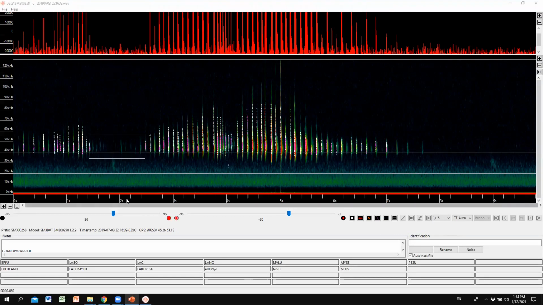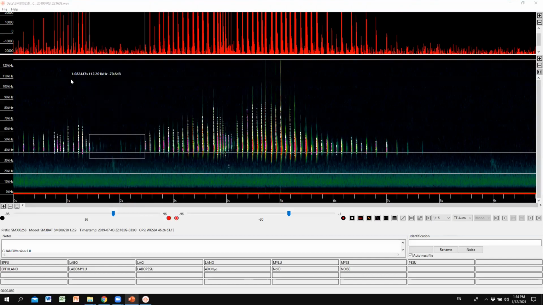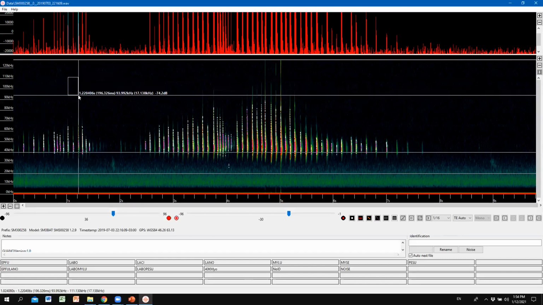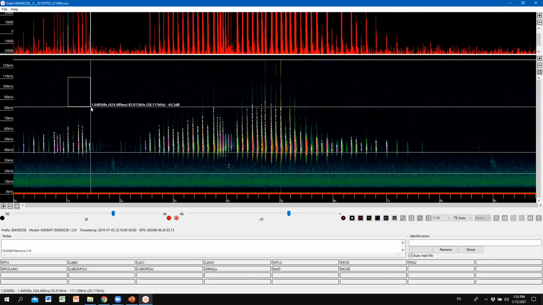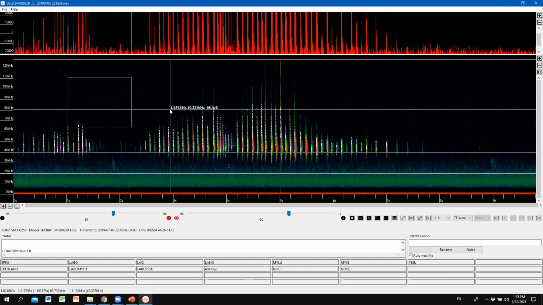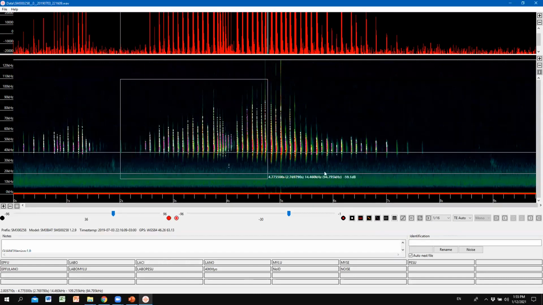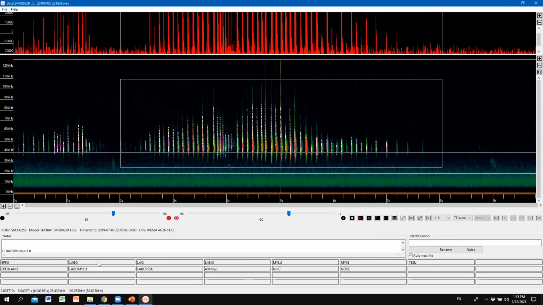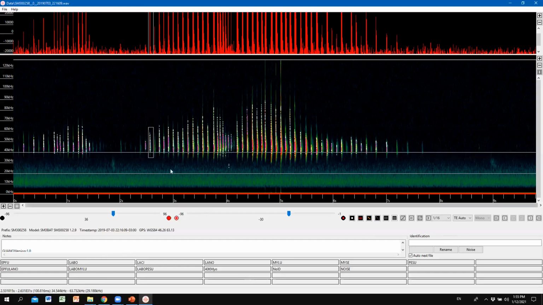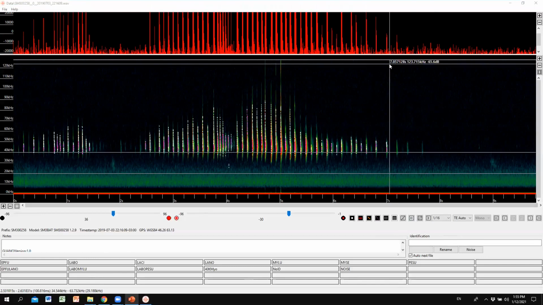I don't think I showed you how to create a box like that. If you hold down your left mouse button and drag while still holding it down, and then let go, that creates a box. Then just left click for the box to disappear. That's helpful. You can put a square around sections or around individual pulses, which makes it a little easier. So that is how you do that.